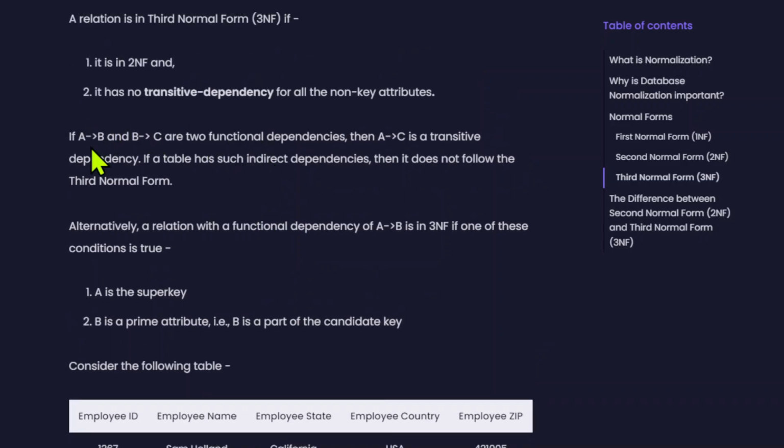So we say to ourselves, if A equals B and B equals C are two functional dependencies, then A equals C is a transitive dependency. If a table has such an indirect dependency, it does not follow the third normal form. Okay, transitive dependency is what we're talking about here, and we'll talk about this more.